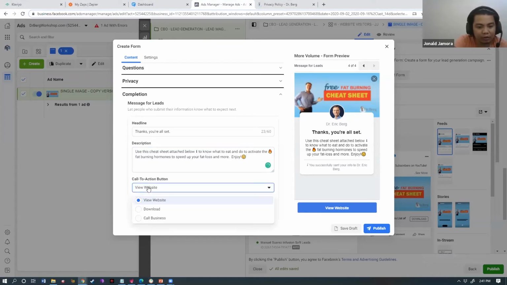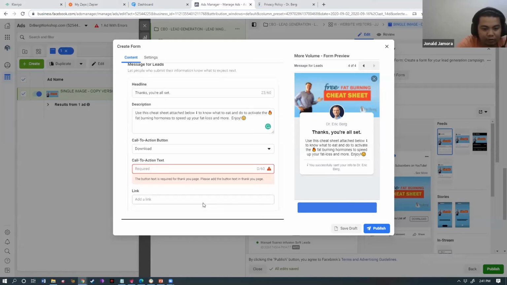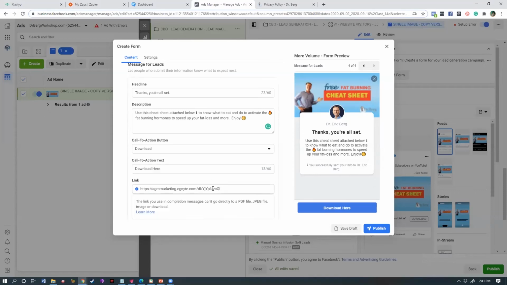So I'm going to change the call to action, instead of going to the website, and have it as download, and enter in the URL onto where they can download the, actually that is call to action text. This is the link. So that's pretty cool, guys. You see, it's pretty ninja because it's frictionless.